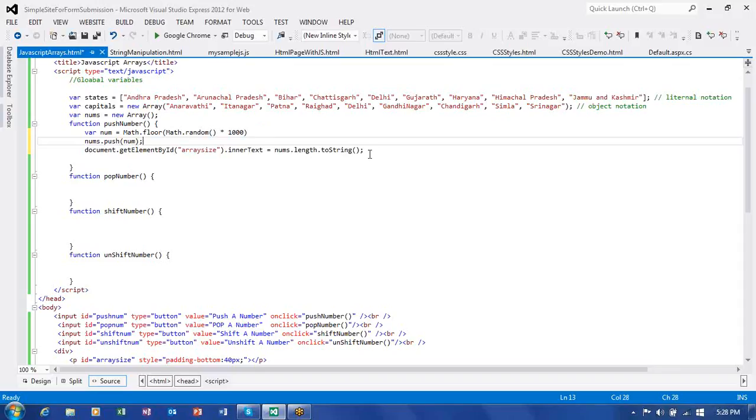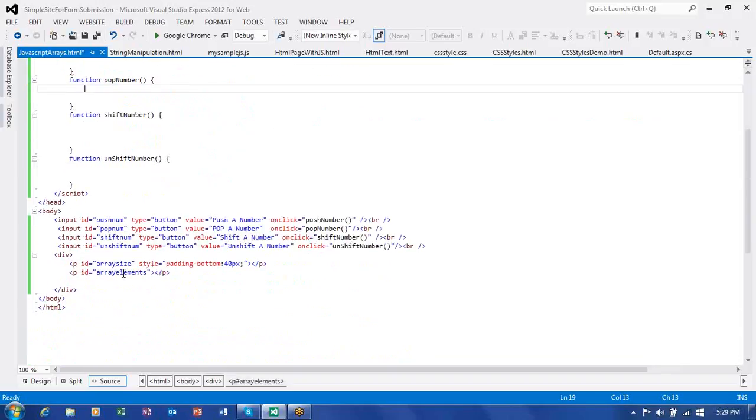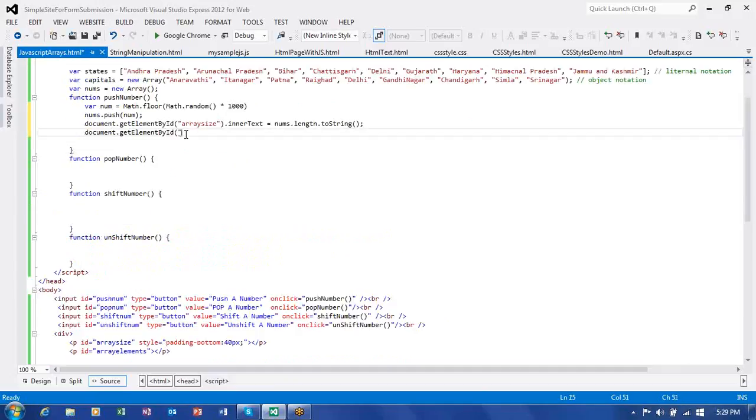Similarly, now I would like to print the elements also. document.getElementById, and here this is going to be the array we have, arrayElements. Then dot innerText equal to nums. Like this we can do it.